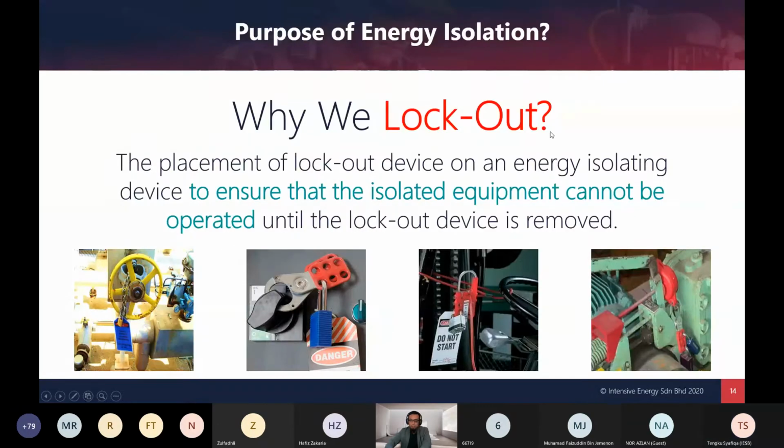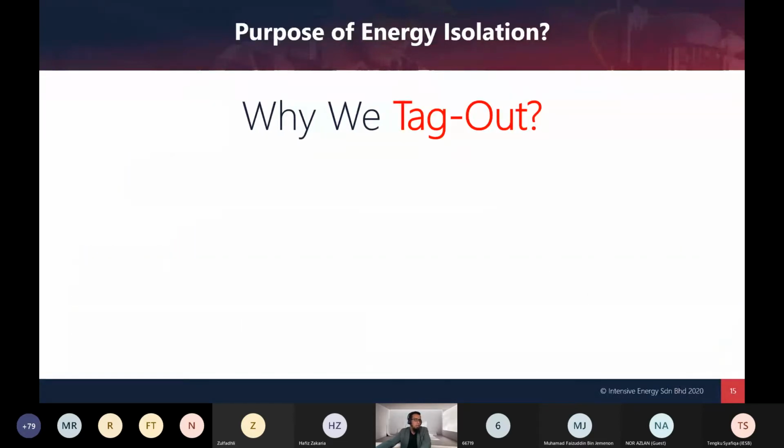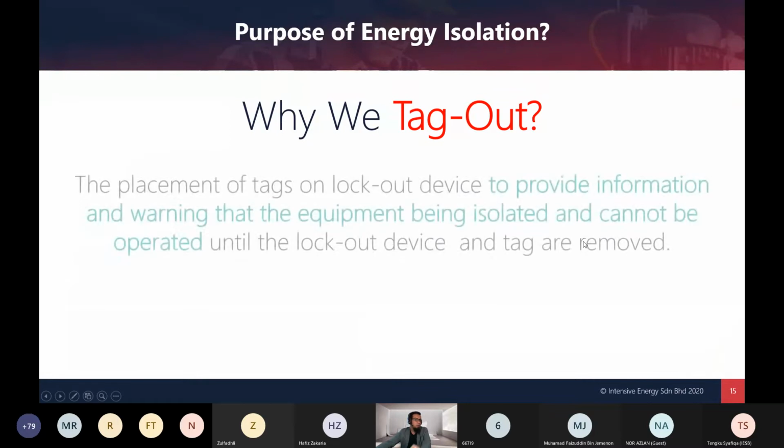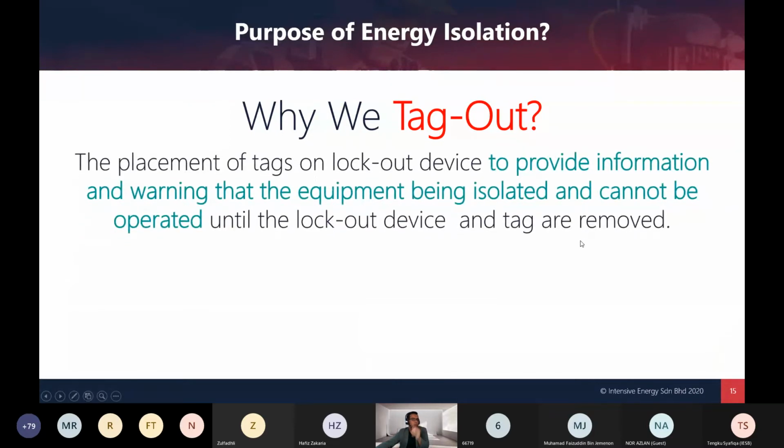Okay. So basically, you see here the steering car, okay, and this one at the machine. So this is why we lock out, okay, and then why we take out. The placement of tag lock device is to provide information and warning that the equipment is being isolated and cannot be operated.